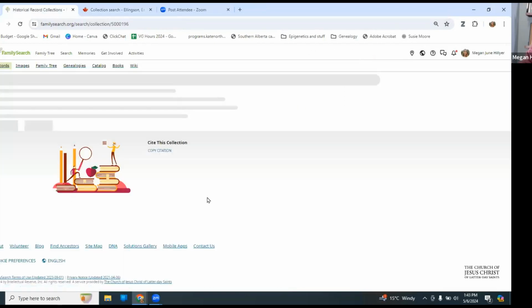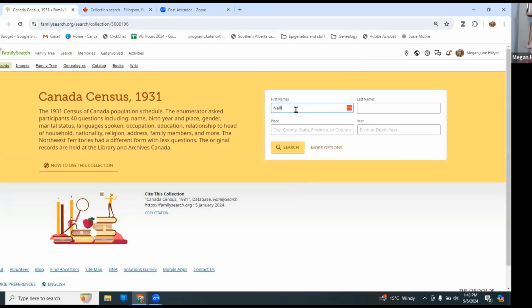So I'm going to look for this one for my grandma. I just actually pulled it up before I started recording. And I believe the 1931 census was indexed by AI, like it was done by the computer.